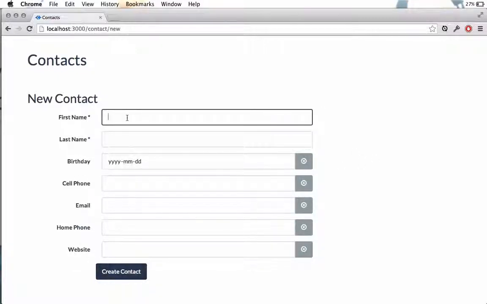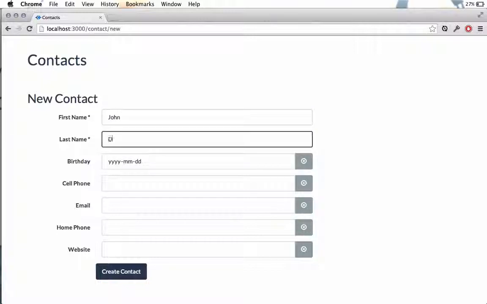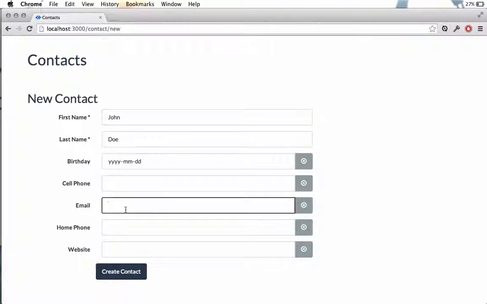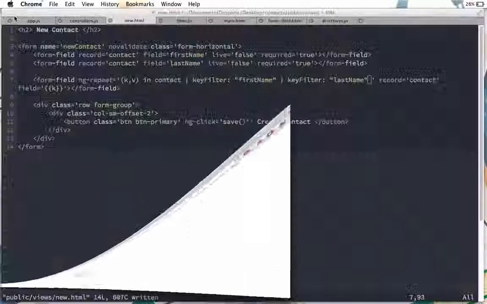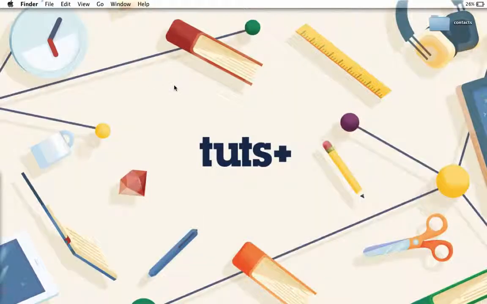Let's go ahead and create an actual contact here. I'll say John Doe, and we'll give him an email of john@doe.com. Notice the validation working as we type. And now let's go ahead and click create contact. Excellent. So that contact was created. We were sent back to our /contacts page. And notice right here, we have John Doe, a new contact. So there you go. We have successfully created the new contact form.